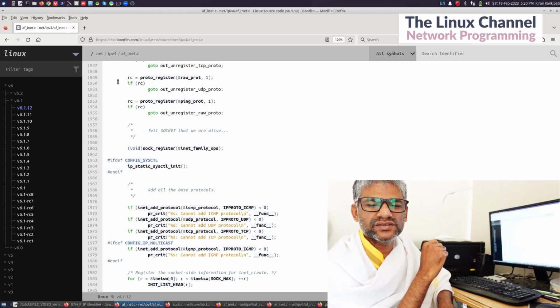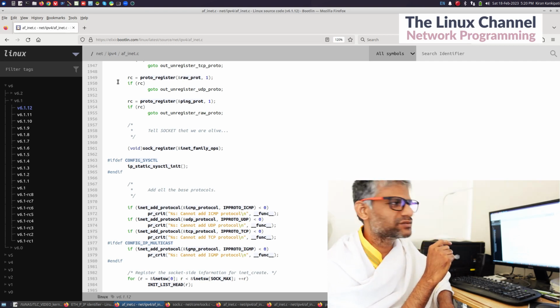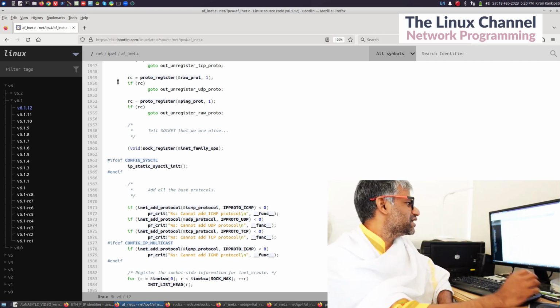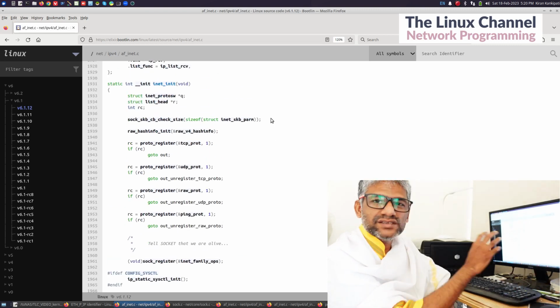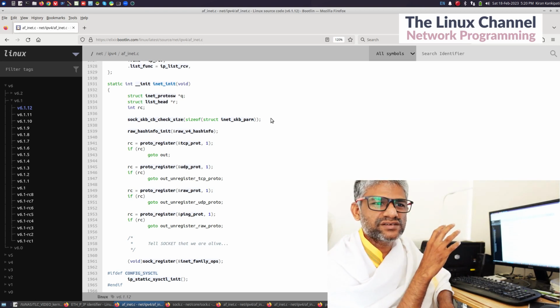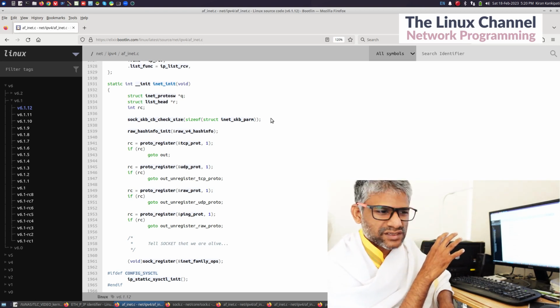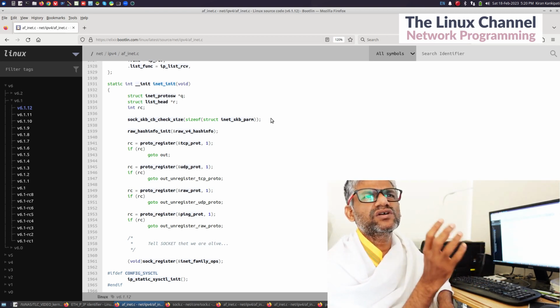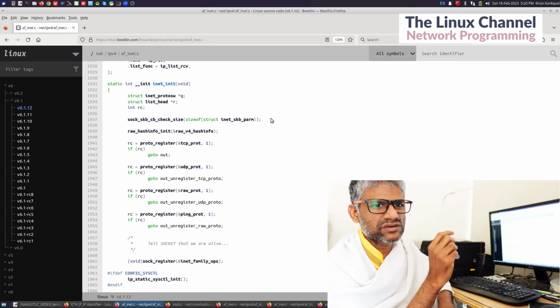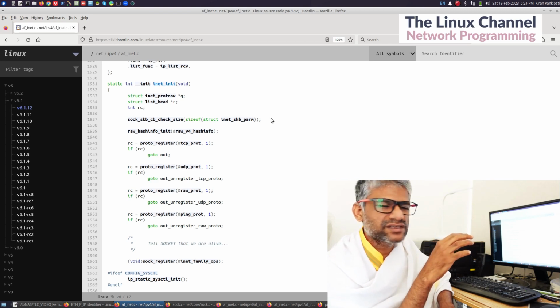You can do a code walk of your kernel source. You can do either way. I find this is always comfortable. So you can see we are inside this, and this is where the protocol registration happens when it comes to transport layer protocols. Let's assume you want to add some transport layer protocol on top of IPv4.